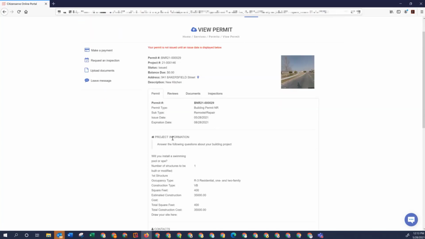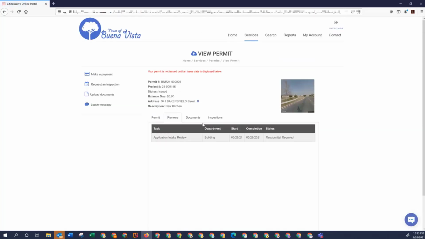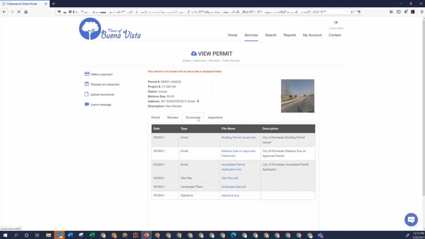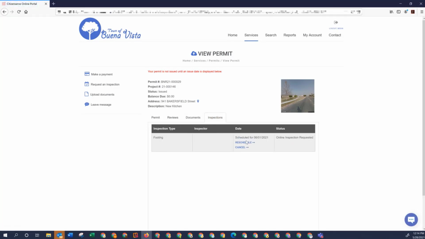So the permits tab gives a display of that permit application. The review tab shows the review route that was assigned. We can do consecutive or concurrent reviews. So if you have to send this out to other departments, we can manage that as well. The Documents tab is going to show all the documents that have been uploaded or generated. So there's that signature that I made and the landscape plan that we initially uploaded. Here's the site plan that we re-uploaded in that edit process. And then the system generated emails, including our building permit. And then finally, that inspection detail is going to be listed here.